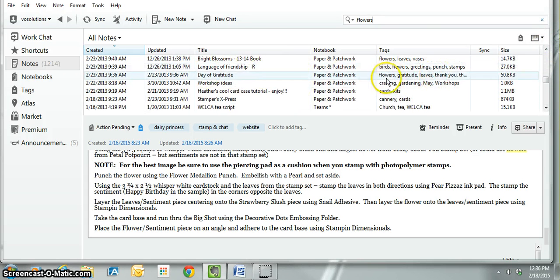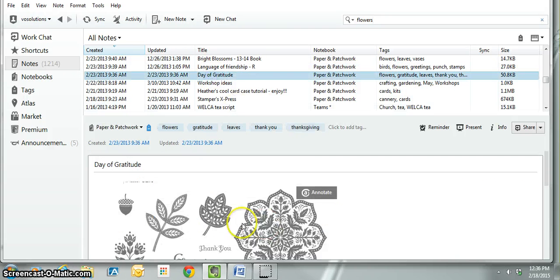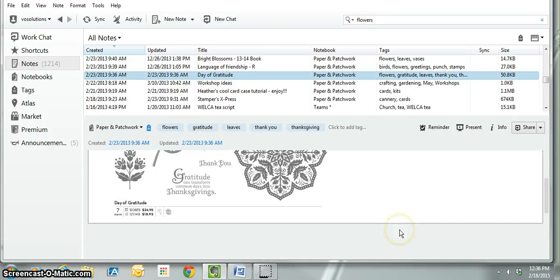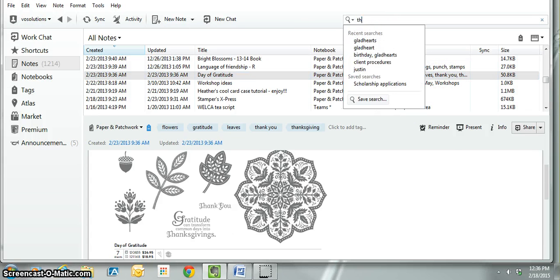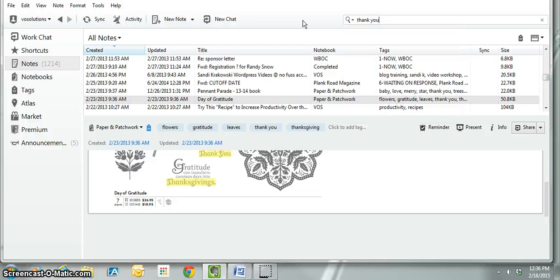Day of Gratitude. See, it says flowers here. If I click on that, that's a visual of the stamp set, and I tagged it that way because it had flowers in it. It's also tagged with gratitude, leaves, thank you. So if I wanted to do a thank you card and I wanted to know what stamp set had thank you in it, that's how I would find that. I would just type in thank you and make sure you're in your notes folder so you get all of your notes, anything that has thank you in it.